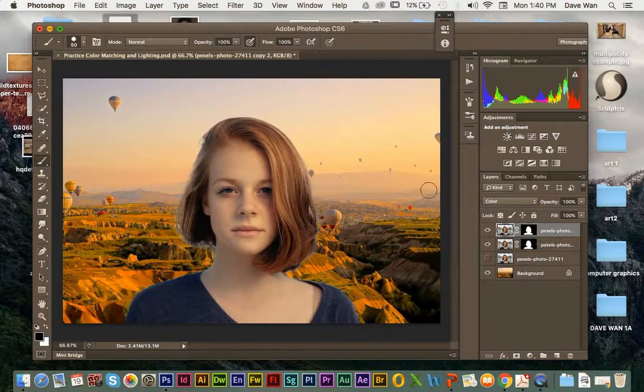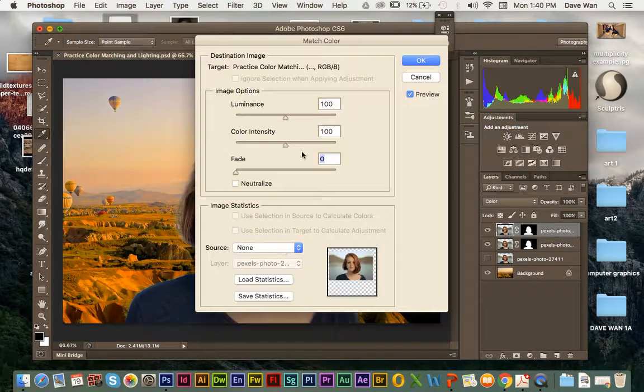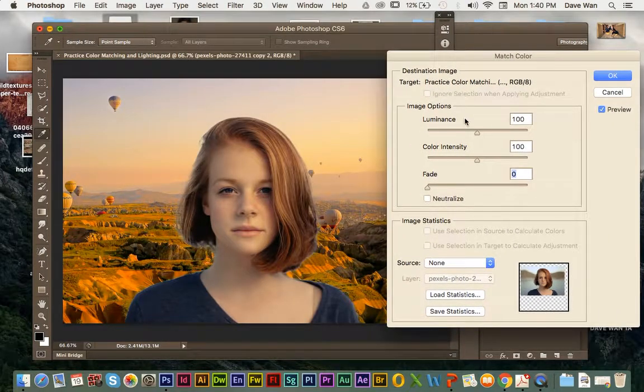But it's only going to pop up if you ever have that lock on the bottom right of your image. So we're going to go to image adjustments, and we're going to click on this feature called match color. And when we click on match color, the source is going to be the Photoshop file that we're working on. So we're just working on this practice assignment that I'm going to give you guys to work on.